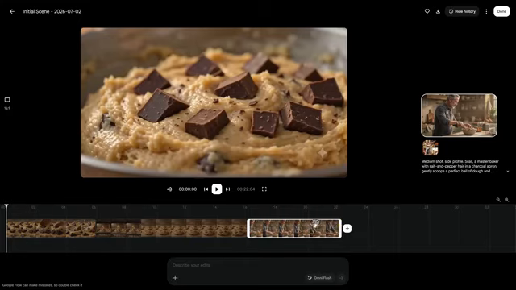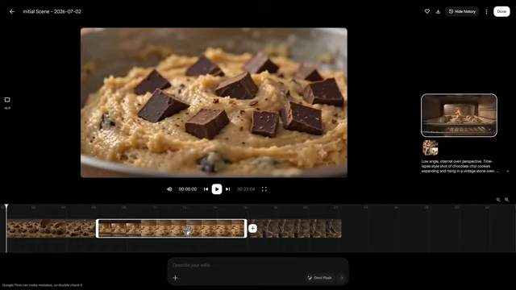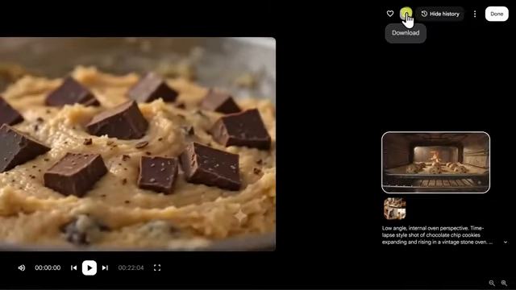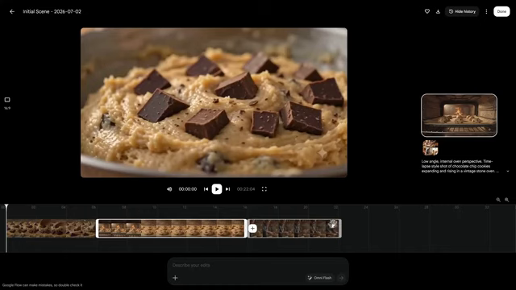One feature I really like is the prompt box at the bottom of the window. Now over here, I could select any clip on my timeline, and down below, I could describe the changes that I'd like to make to that clip, and then Google Flow will go through and update just that individual clip. Once you're happy with the final result, in the top right-hand corner, you can click on the download icon, and that'll export the finished scene with all of your different clips.